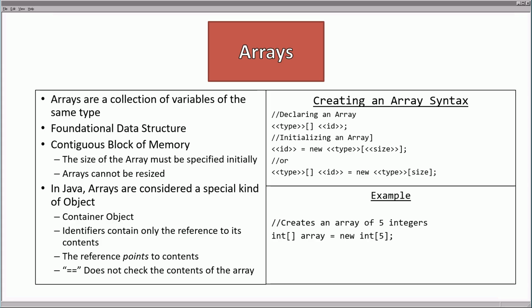Now over to the side here is the syntax for how to create an array. Just like other variables, we first must declare the array, and we use the square brackets in order to denote that this is going to be an array of this type. When we initialize an array, we have to construct it in memory. This is why we use the reserved word new, followed by the type, and then the size inside the square brackets. Again, the size has to be specified as an array is a contiguous block of memory.